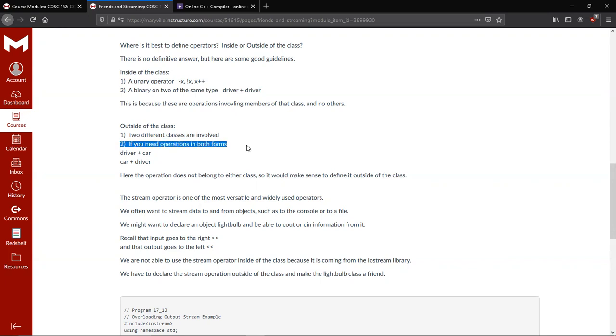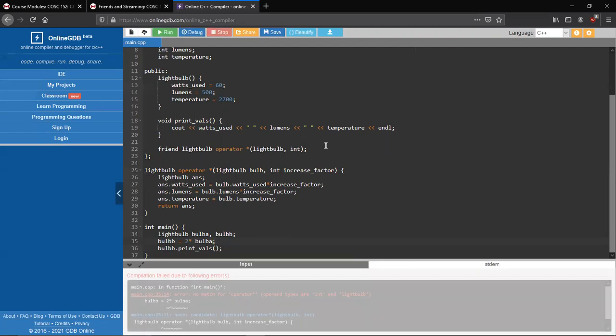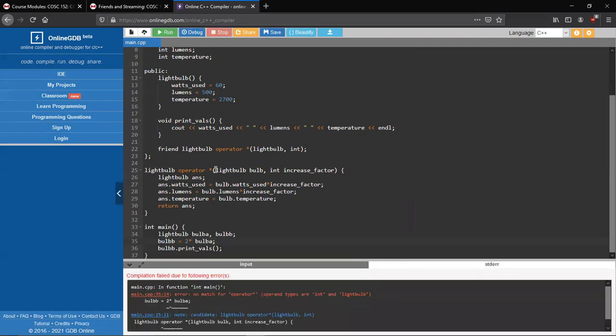The other time is if you want to have commutative operators, meaning driver plus car or car plus driver. If you want it to work in either order, you do need to define it outside the class. We saw something similar to this last class: if I do 2 times bulb A, it is not going to work. It's going to give me an error because you have to do the bulb first, then the integer. Doing the integer first is not going to work.